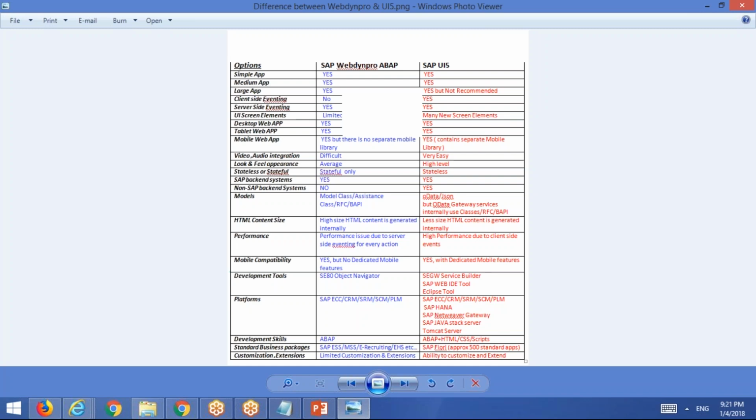So in ABAP WebDynpro, the UI screen elements are very few, and in UI5 you have plenty.